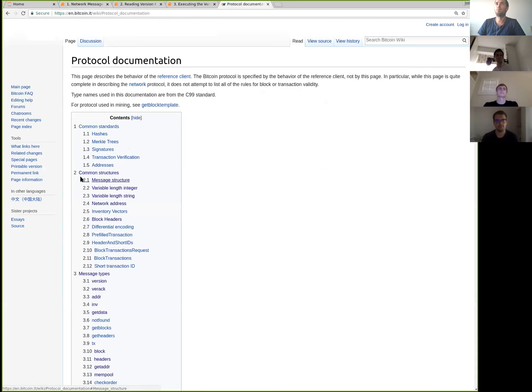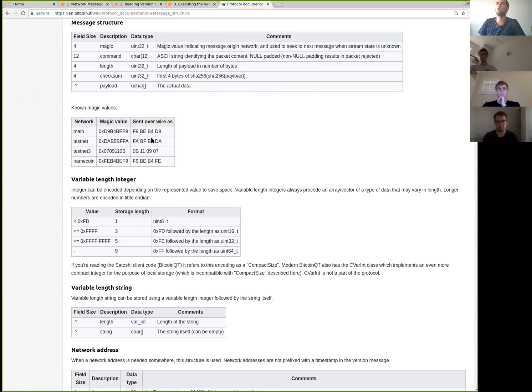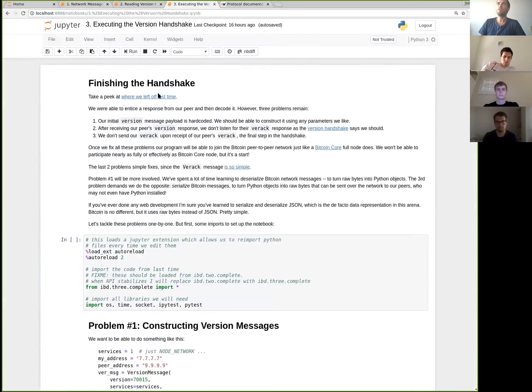If we go back to the protocol documentation, we go to common structures, message structure. If you just type Bitcoin Wiki protocol documentation, you'll be able to find this. You're going to be using it a lot. Remember, this is what has the magic, the command, the length of the payload, and a checksum for the payload. This is how any message on the Bitcoin peer-to-peer network will have this structure. If it doesn't, your peers don't know how to read it. They'll just hang up on you, and you won't be able to talk to them anymore because they don't understand you.